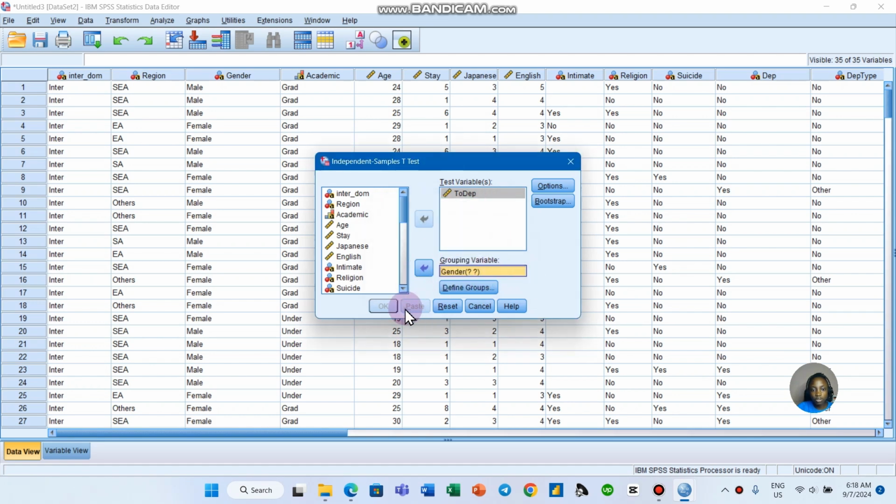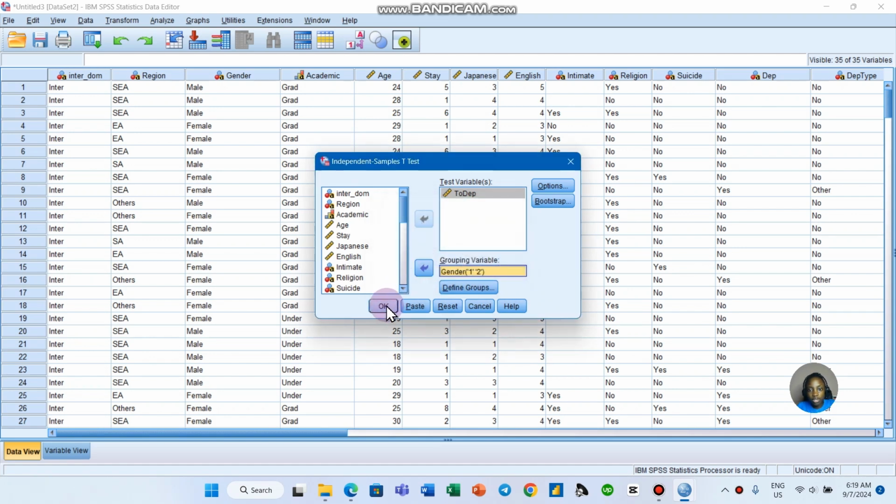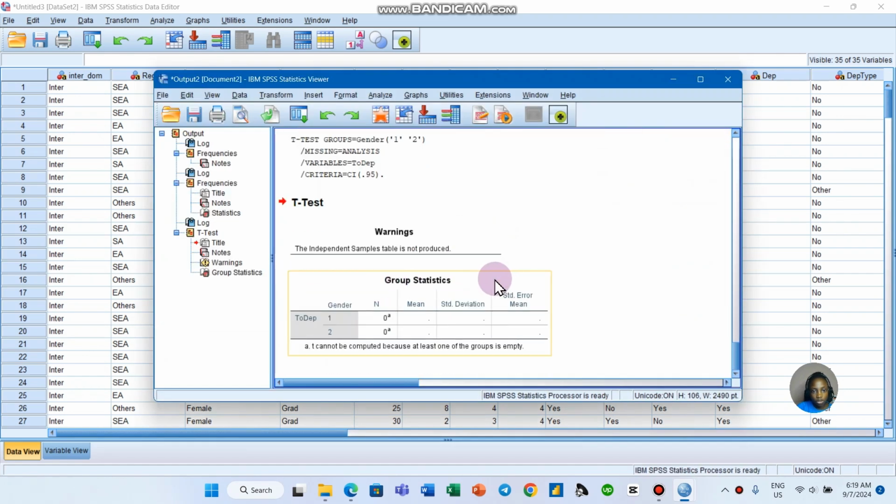So you see, when I close it, I could not press OK. It is not active. So let's just put 1 and 2, for the sake of just putting that, 1 then 2 then continue. Then let's click on OK and see if we get a sensible result. So now this is the result we are getting. It's saying the independent samples table is not produced, so we are not going to get a reasonable result.